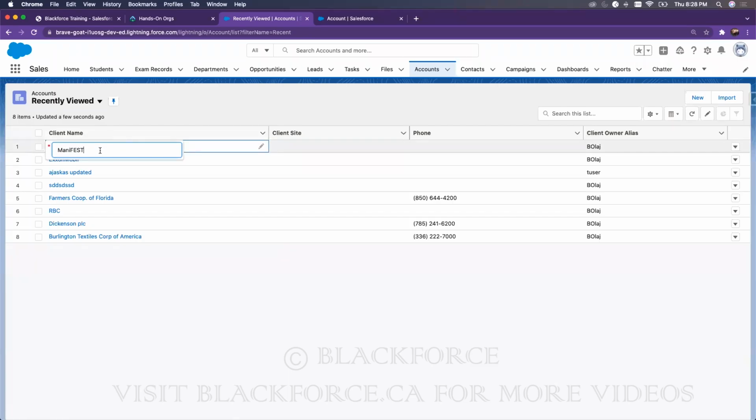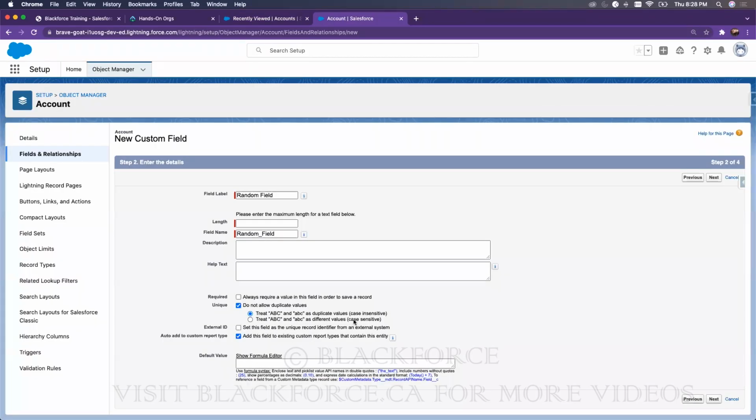Can you see? This to Salesforce is manifest, but to your business, it could mean something else. Case sensitivity means that capital ABC and small letter ABC are not the same. Case insensitive means that capital ABC and small letter ABC are duplicates. Case sensitive means that capital ABC and small letter ABC have different values. So you can decide that. It's totally up to you.